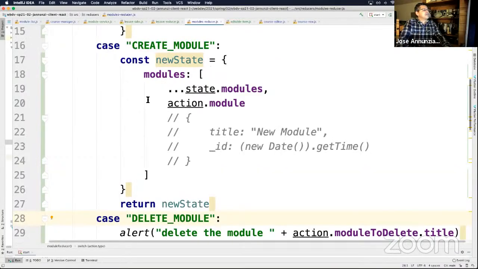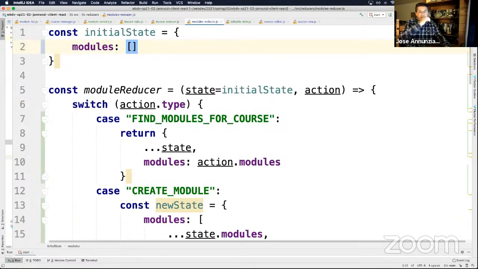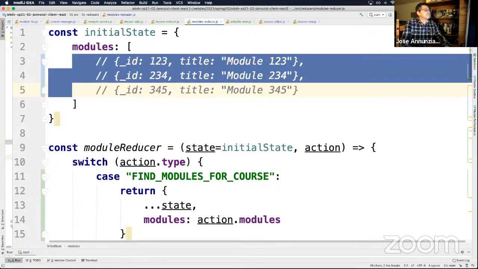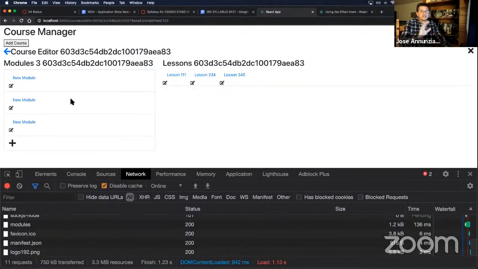So we can fix that by just emptying this out, leaving that empty. There's no need for having any static content anymore. Actually, I'll just comment it out, just so you remember it was there. Okay, so now if I refresh, notice that it doesn't flicker. It just returns those modules that I just created. Make sense?